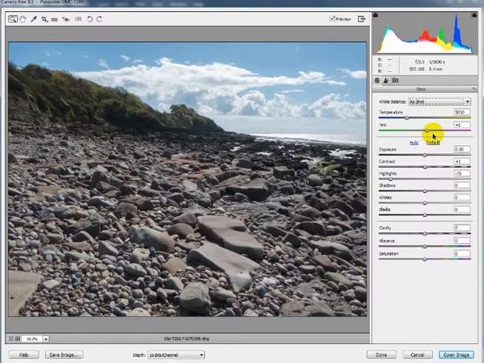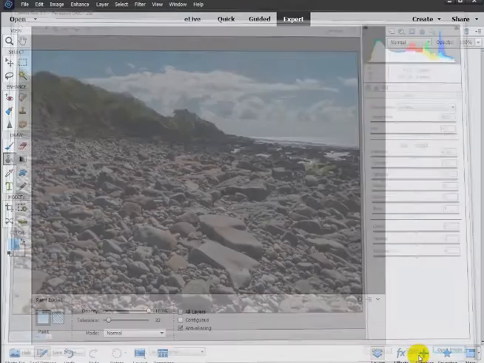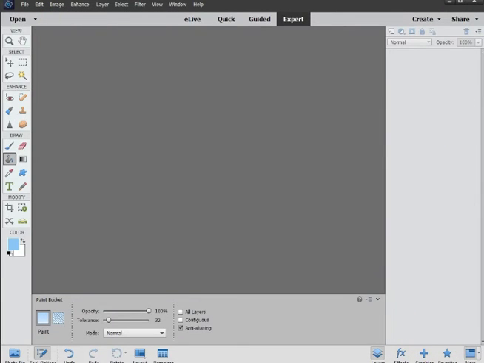So the general idea is to do as much as you can inside ACR while you're still working with the raw file, and then give it to Elements or some other application to do any finishing off, any local processing, local adjustments, and so on. So let's throw that one away.